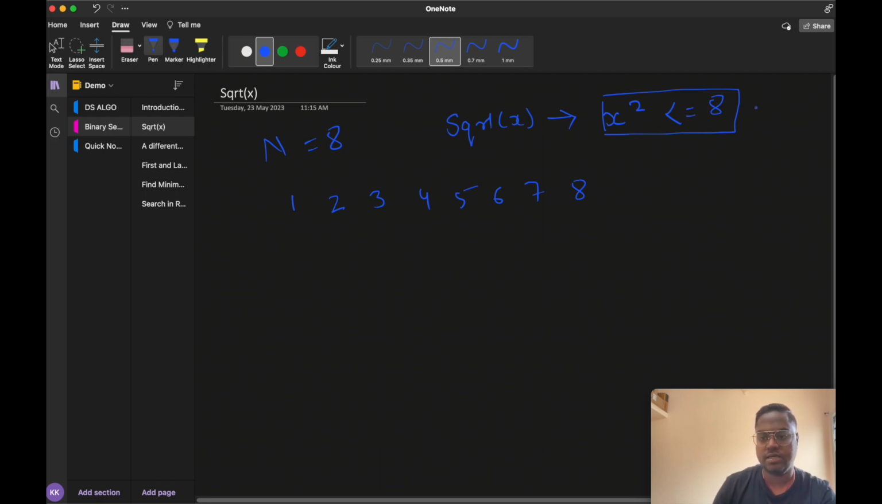If we see here, 1 squared equals 1, that is less than or equal to 8, yes, it's true. 2 squared equals 4, that is less than or equal to 8, it's true. 3 squared equals 9, that is less than or equal to 8, it is false. So we don't have to check for 3, the answer would be 2. It is the maximum value satisfying this condition. Suppose we write this condition as f of x and write the true or false values. For 1 it will be true, for 2 it will be true, and for all the rest it will be false.